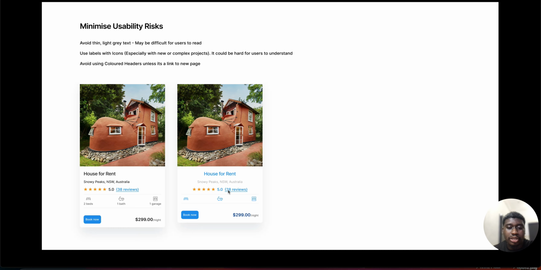Now if you're building projects that are using icons that are very popular, like maybe settings icon, like icon, profile icon and the likes, cart icon, search icon, you could do without the labels. But for a new project or a complex project where the icons are not so distinct, you might want to use labels to represent those icons.